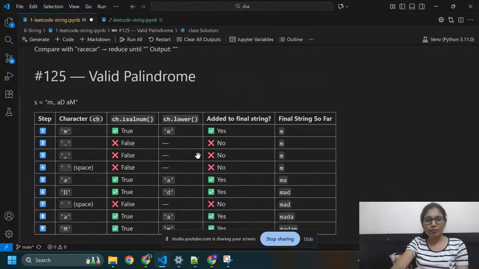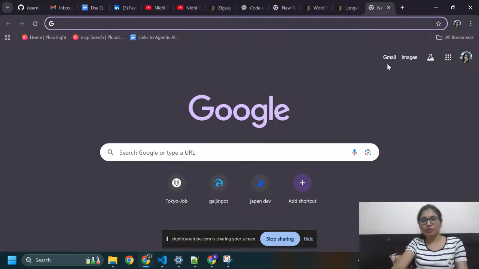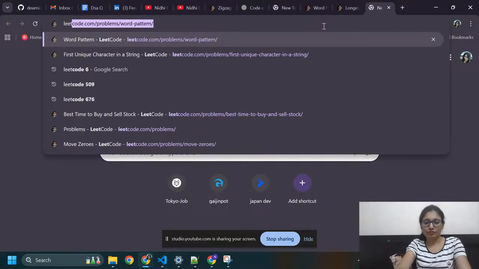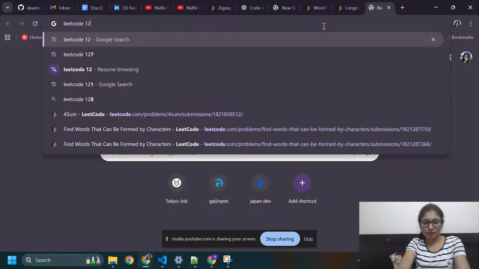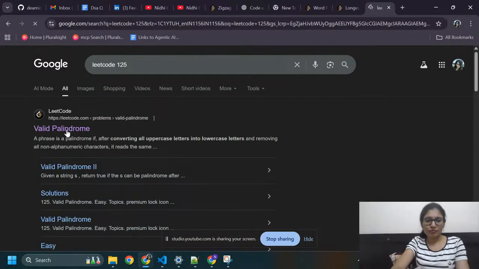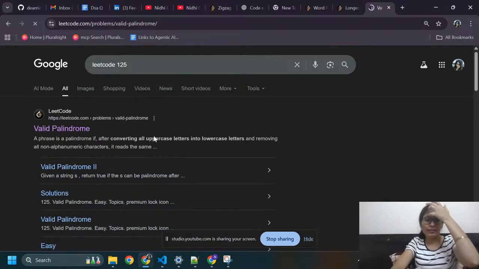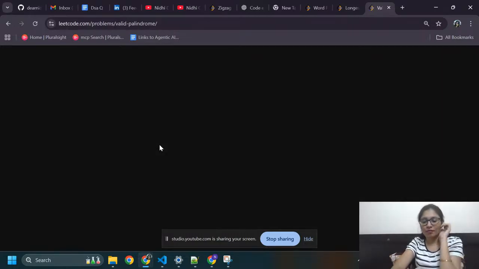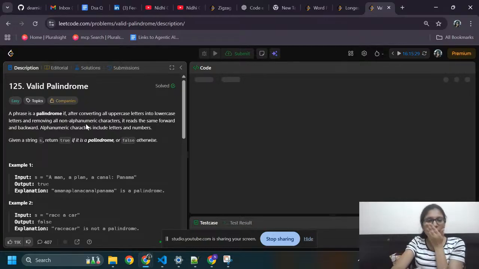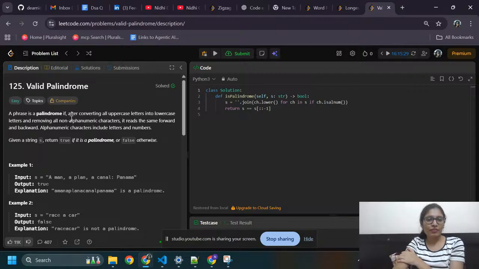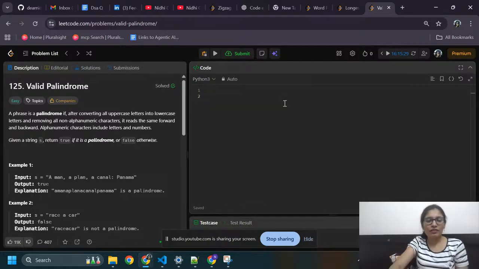Okay, so this is the problem, LeetCode: valid palindrome. We are going to check a valid palindrome. After converting all the uppercase letters into lowercase letters and removing all the non-alphanumeric characters, it reads the same forward and backward. If you read it forward and backward, you can read it the same.